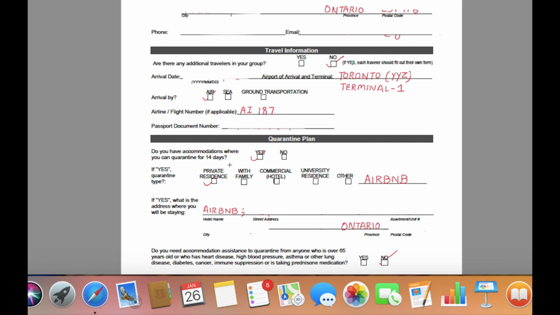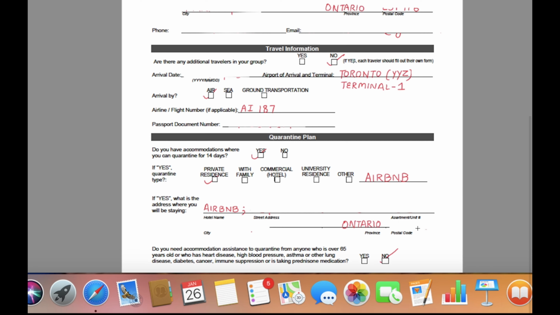If you fall in none of these categories, you can go ahead and select other and specify which type of room you will be booking for your quarantine. So she booked an Airbnb, so she wrote Airbnb over here. Next, if yes, what is the address where you'll be staying? So she entered the Airbnb and then the street address of the place with the apartment number, city, and her province with the postal code.